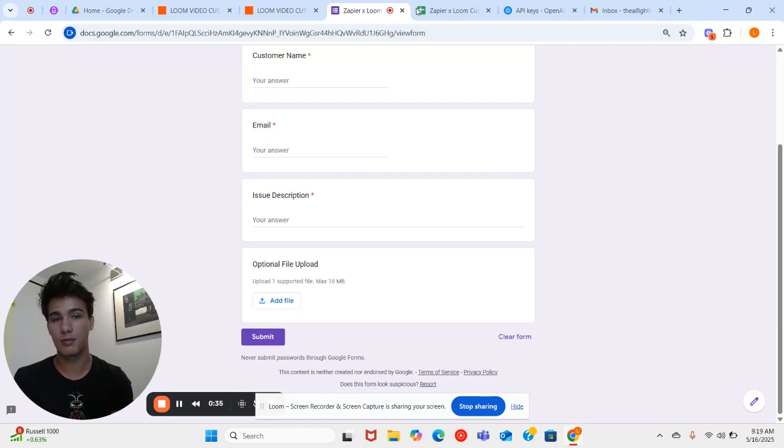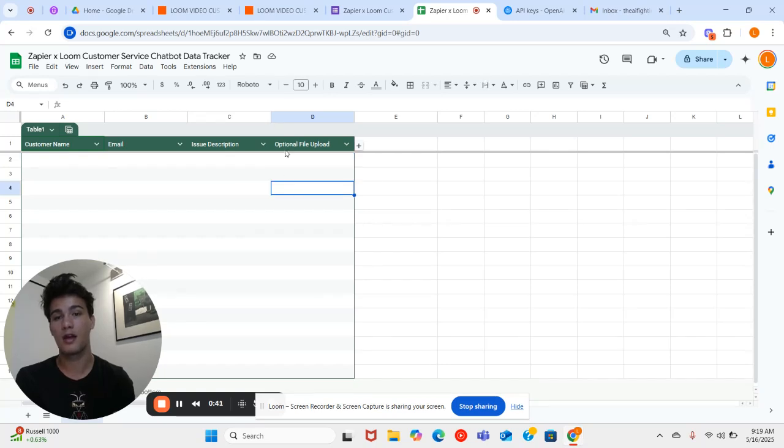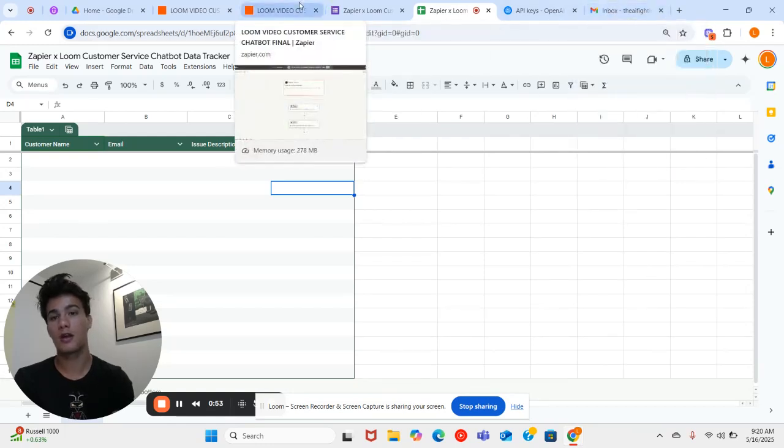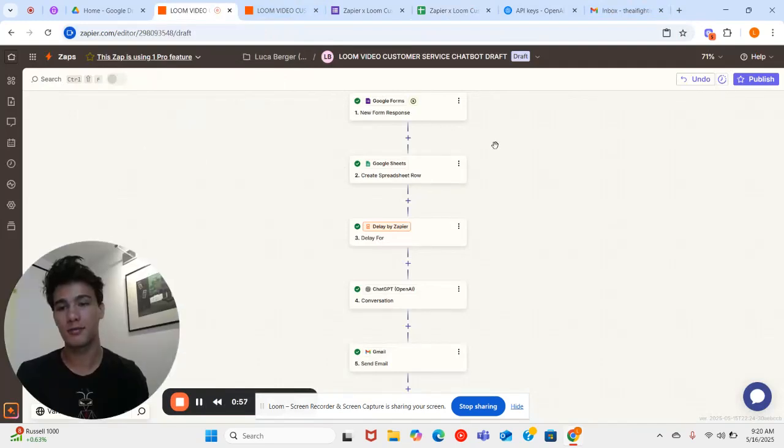Next, once they submit that response, it will be input into our Google Sheets for data for the future. And then from there, we're going to get ChatGPT to analyze that actual response and write an email, which will then be sent to our inbox. So that being said, before we get to this point, let's actually build this out.